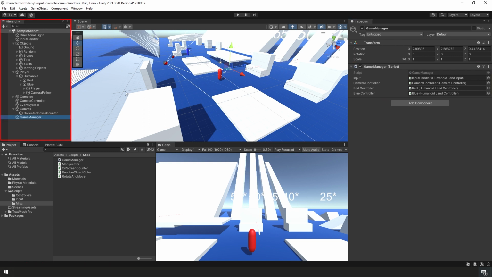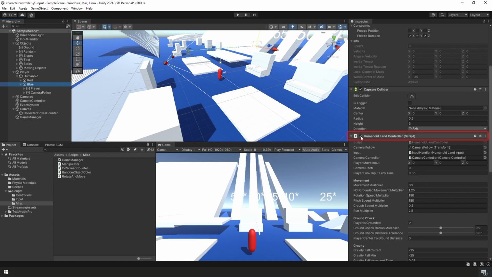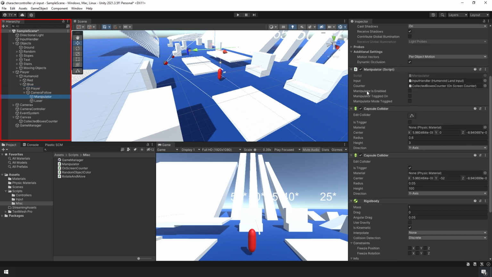And finally, in our hierarchy panel, we need to once again select our blue player game object. And in the inspector panel, we need to disable our humanoid land controller script. As well as back in our hierarchy panel, we need to drop down our camera follow and select our manipulator and also disable our manipulator script. With that done, we're now ready to jump into a playtest and see it all work.